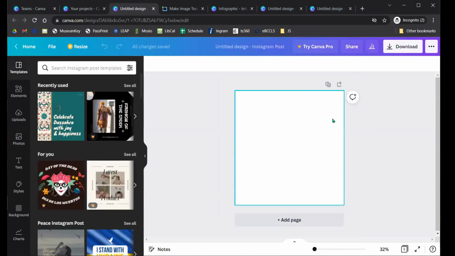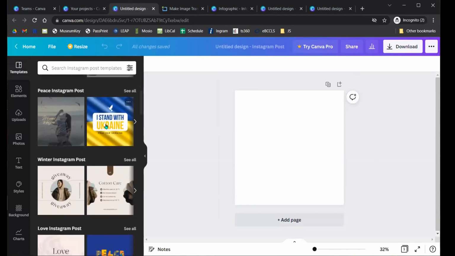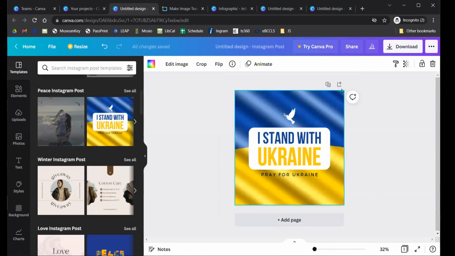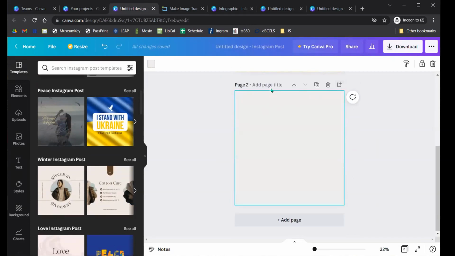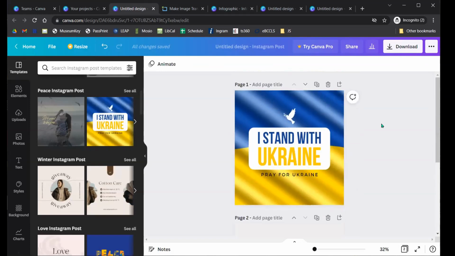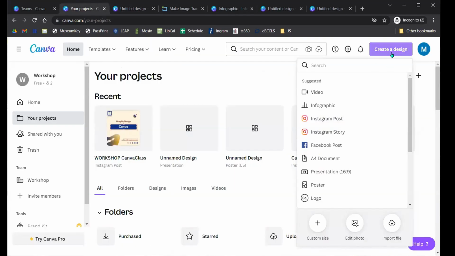So what you might do when you begin a blank design is begin with a template. Then you can add pages like we've been doing. If you want to label them, you can. And then you just go from scratch at that point. But all you need to do is just use that create a design button.